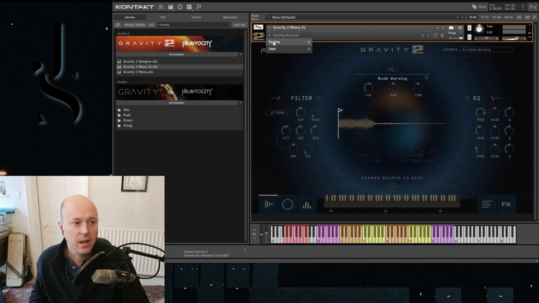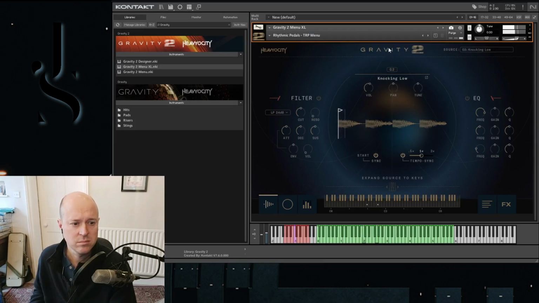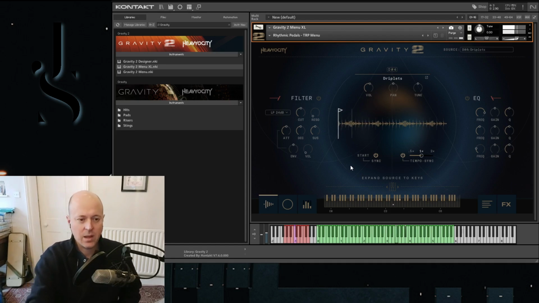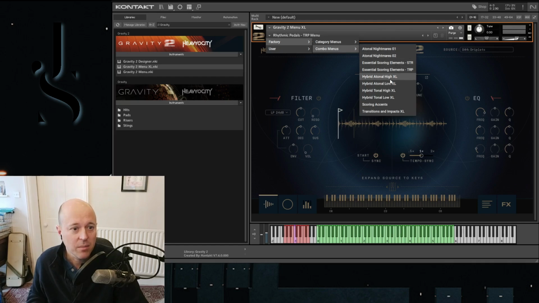So the menu XL is exactly the same sound sources, but they are in combos. So category menus. Let's just have rhythmic pedals. Triplet menu, shall we? Fabulousness. And you've got so many, they're spread out all across the keys. It's just so big.